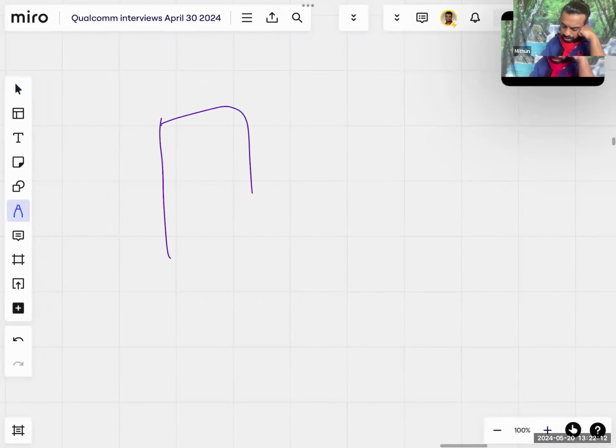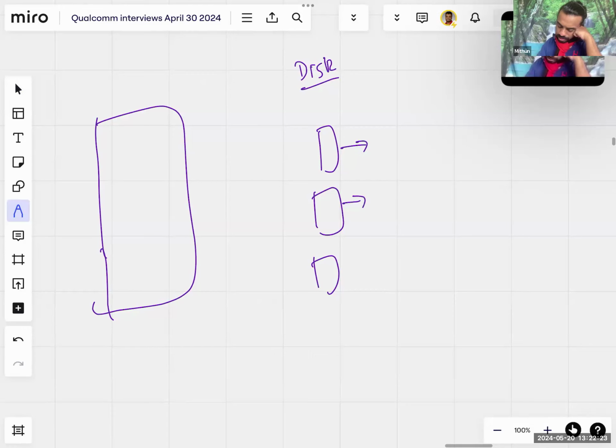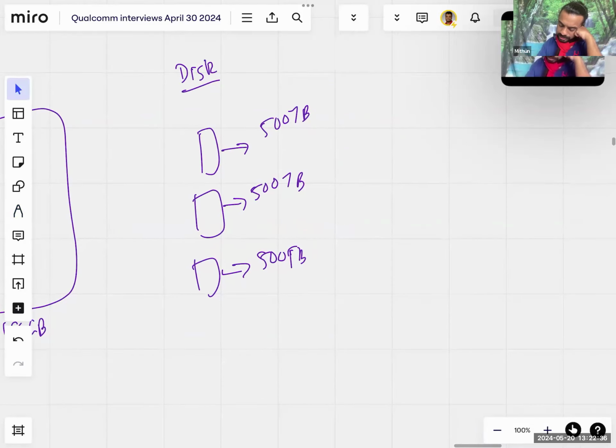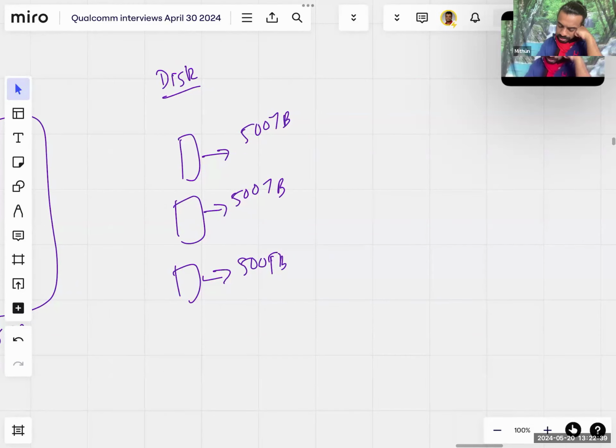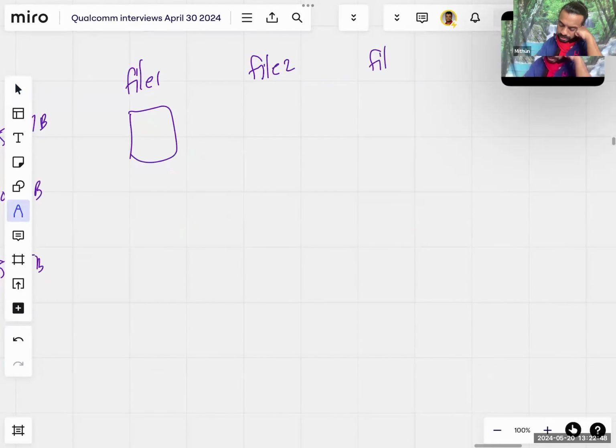Okay, so you have memory here, right? And we have huge amounts of file here. So there are some files sitting in the disk, and these files are each 500 terabytes, right? 500 TB. Your memory is only, let's say, 18 GB. And the files are of this format where you have file 1, file 2, file 3. So these are entries like this.